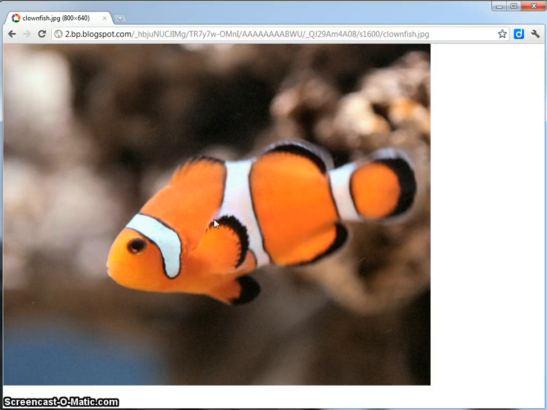Now you're going to be doing this in just a minute for your next activity. You're going to be finding a picture of either your favorite celebrity or your favorite car, and you're going to save it to your computer. So I'm going to do that with this fish.